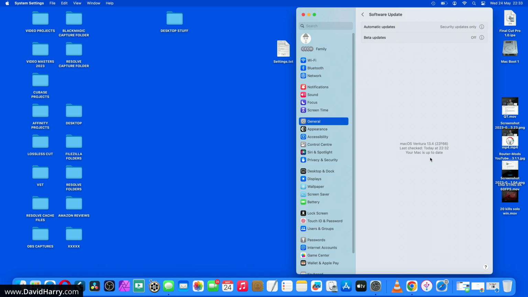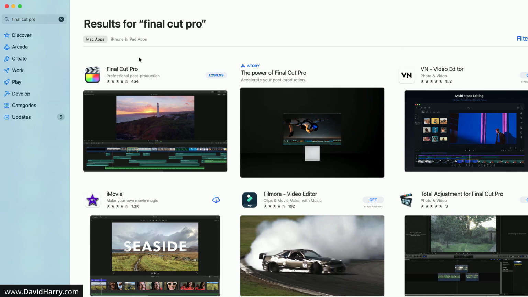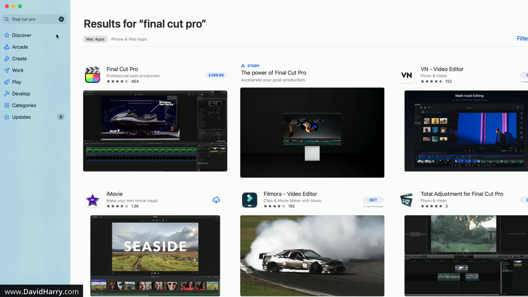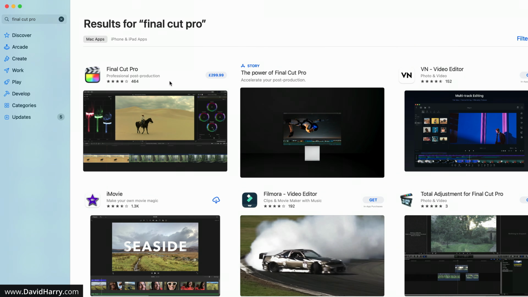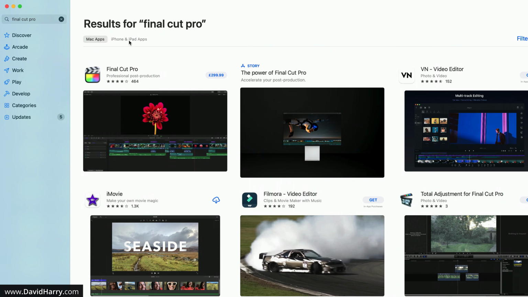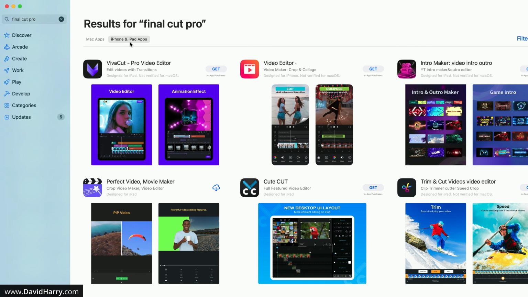Now, just before I do try reinstalling the IPA file, maybe now that I am on the most recent macOS version, maybe I can now see it in the App Store. Okay, so as we can see, I'm on the App Store. I've typed in Final Cut Pro. Of course, we can still see it here available for the Mac, which we obviously would do. Now, let's see what happens when I switch over to iPhone and iPad apps. Okay, it still doesn't show up here, so let me try reinstalling that IPA file.